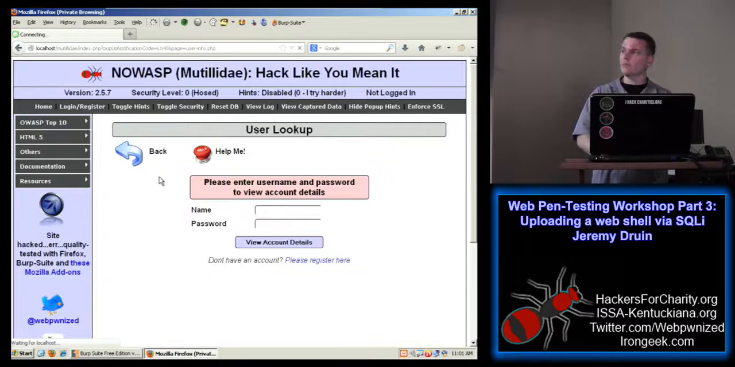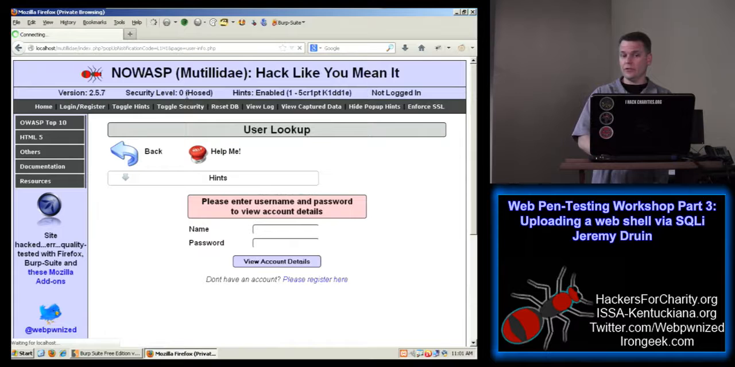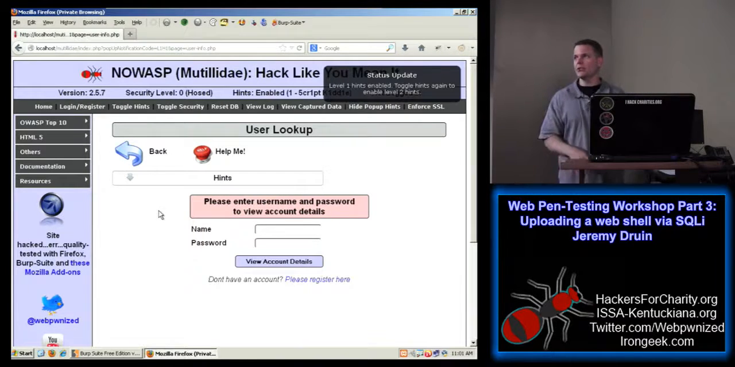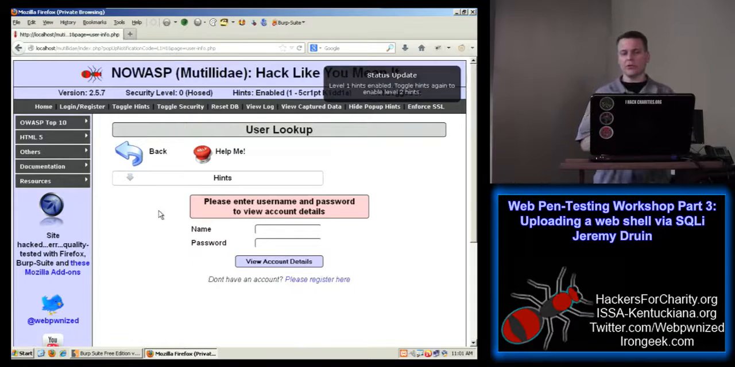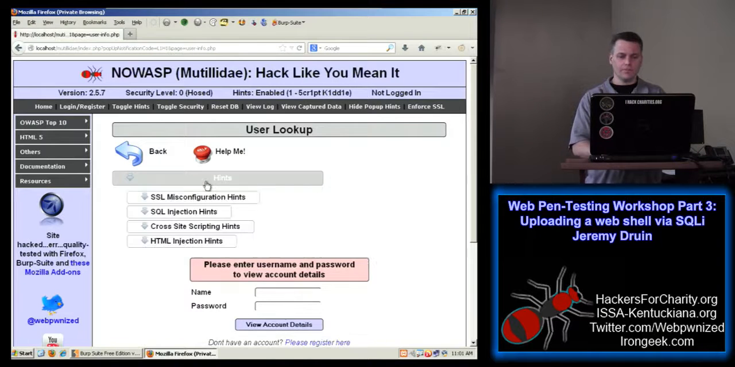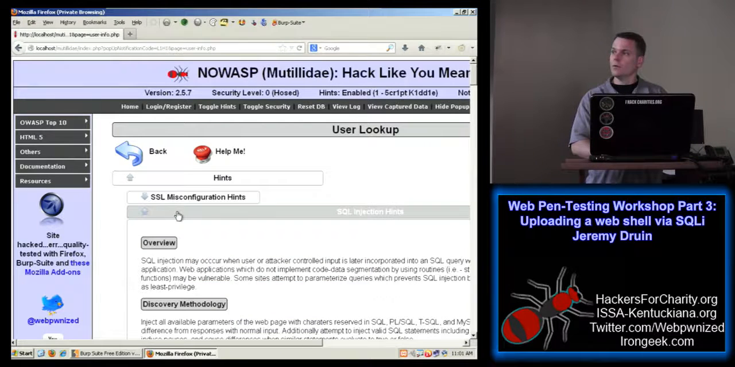We have security level at 0, 1. Security level? Yeah, security level will change the actual PHP code that runs. So in security level 5, it's literally pretty much a different website, and it'll be harder to break into. Can you break into level 5?